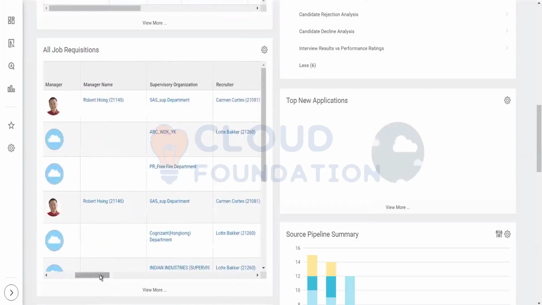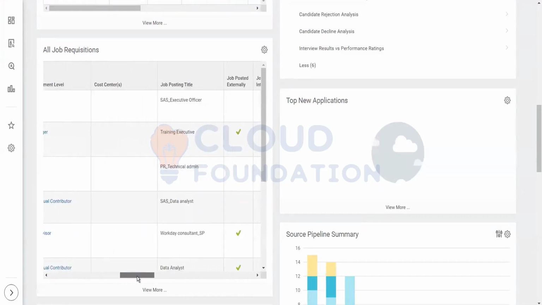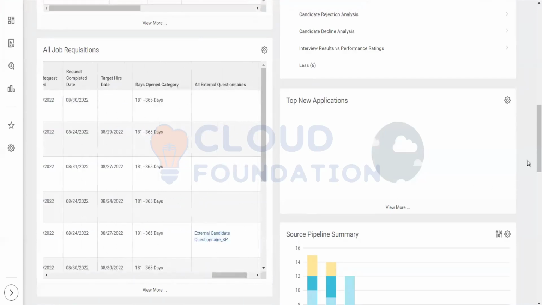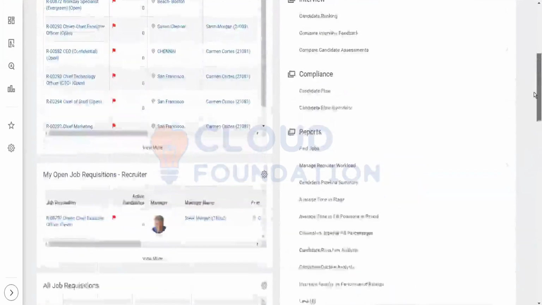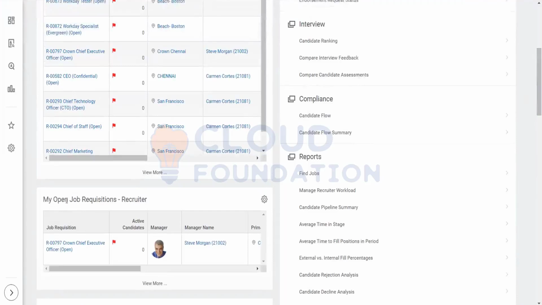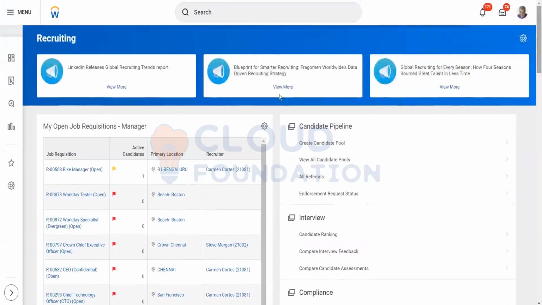Okay, so it is again a very good report. Like we can filter by manager, support, recruiter, whether it's evergreen or not. What's the management level for which we are doing? We have created the job rec, cost center, what is the job posting title? Okay, so it's a very good report. So once we do the design sessions, we try to show them the dashboards first to the client. It gives a good impression. Then my open jobs requisitions as a recruiter or a manager. Then my open job requisition as a manager. Okay. So that is what I could see.